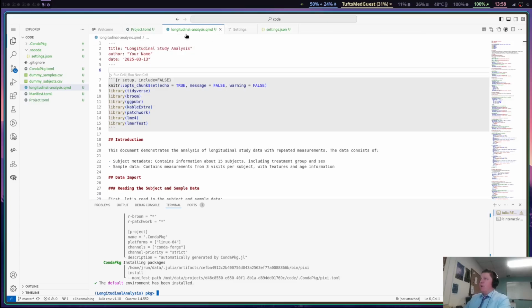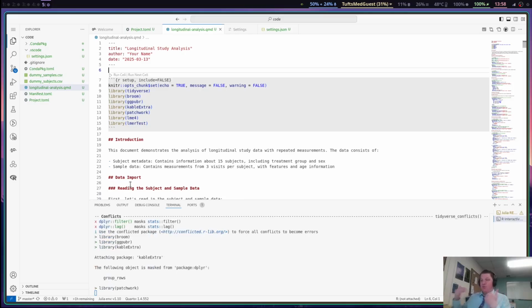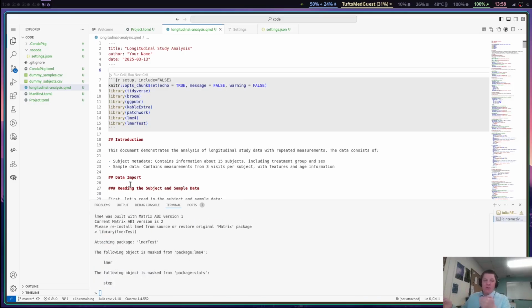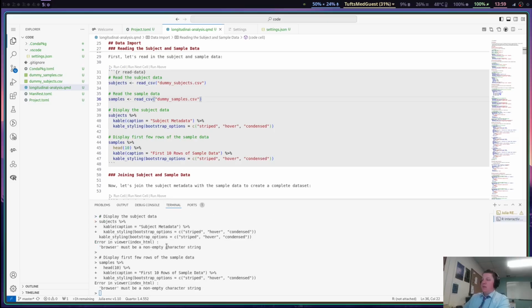Now we'll come back to our longitudinal analysis markdown, Quarto markdown. We'll run this cell, and now Quarto is able to run that R code inside of our R REPL, inside of the JuliaHub IDE. So here I've got my old paths here. Can delete that again and run the cell, and the code is being run.